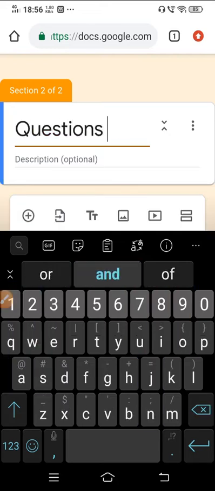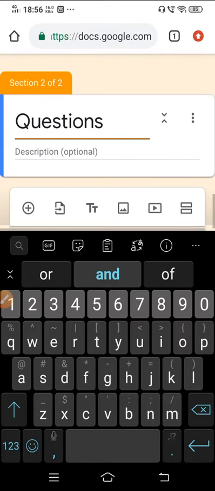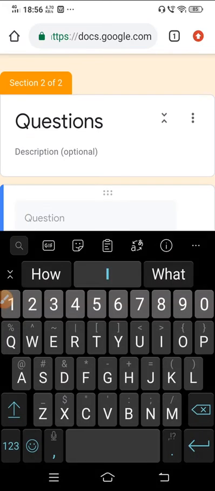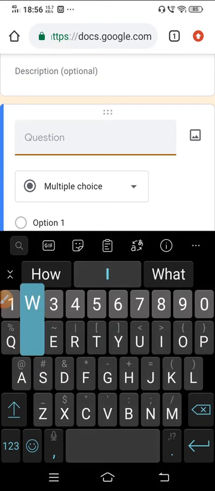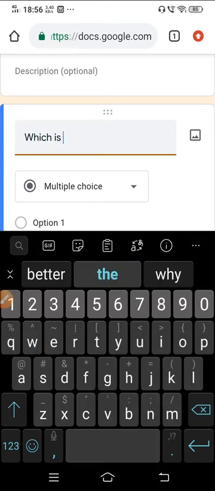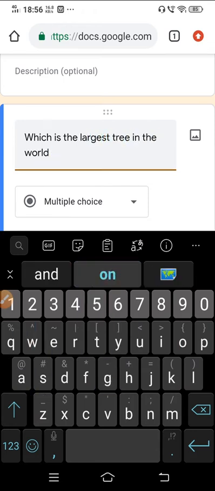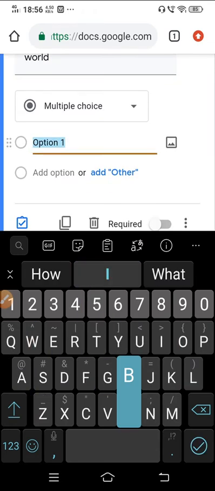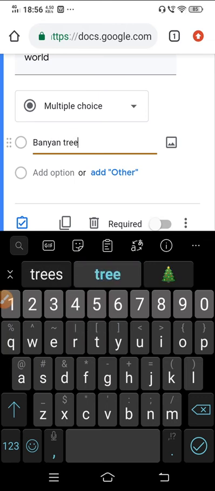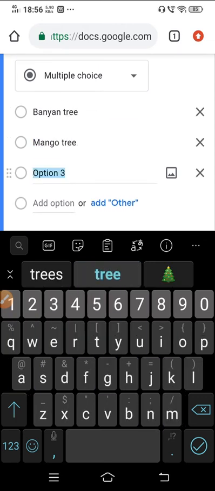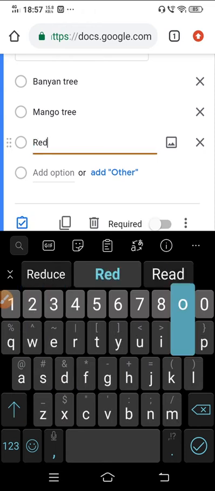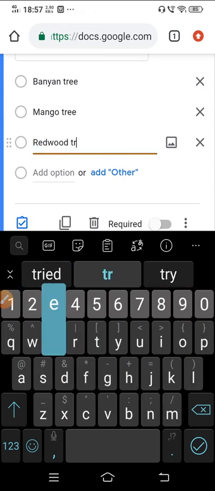Questions, let it be questions. Again, in the description you can write down the instructions. Now to add a question, press the plus sign. By default again it's an MCQ question. I am writing one question. Which is the largest tree in the world? I will give the options: banyan tree, mango tree, or you can give the option which is the answer, redwood tree.